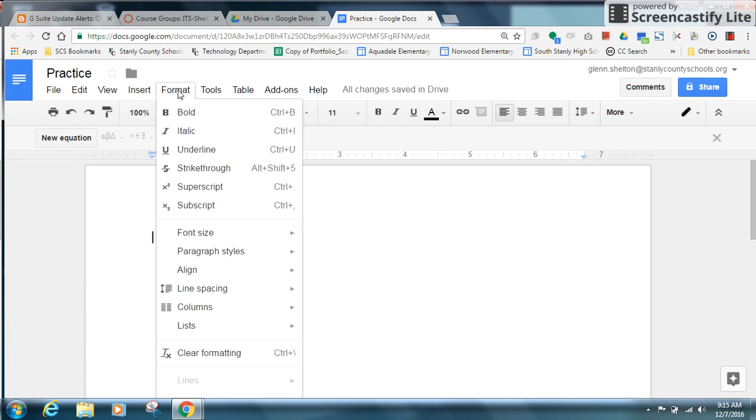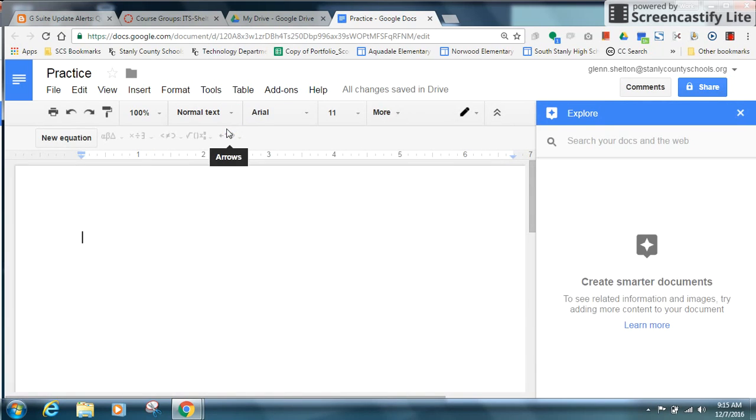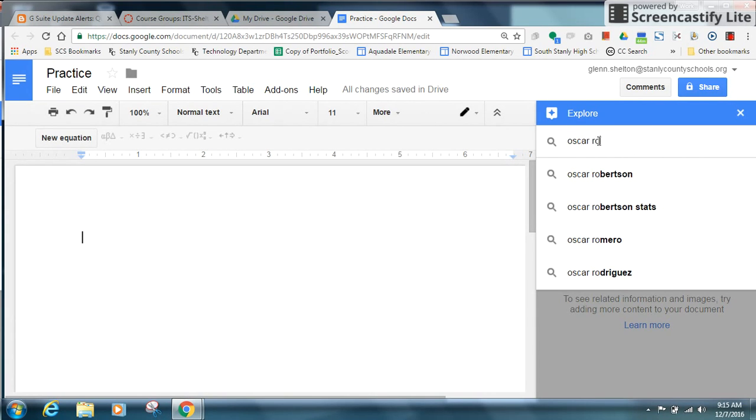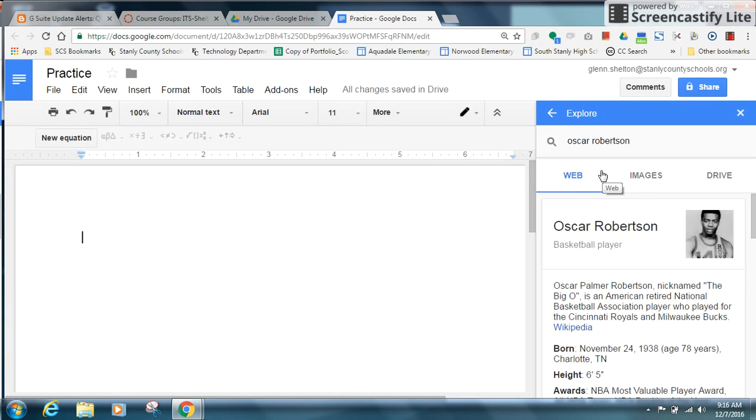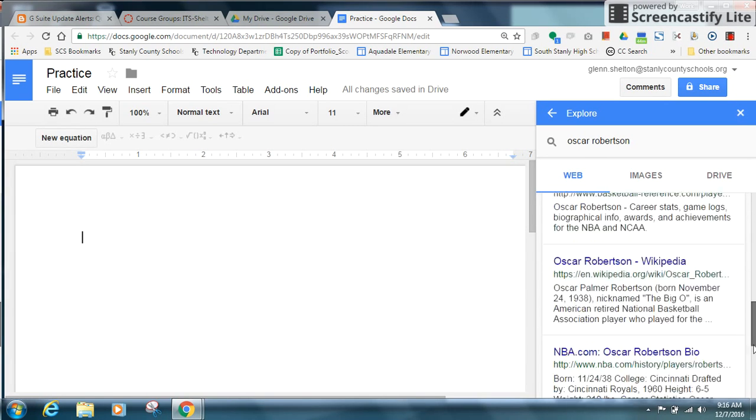Insert we just covered. Formatting, much of it's the same. Tools is where I want to look at a little bit more. What they are starting to do is help out with Explore. If you click Explore and this comes up, you can automatically do a Google search from this point right here. Oscar Robertson, I'm pulling out a name, and it automatically gives me information about them.